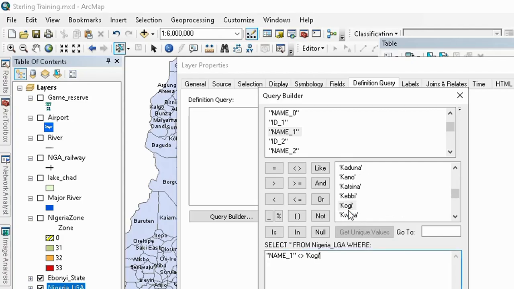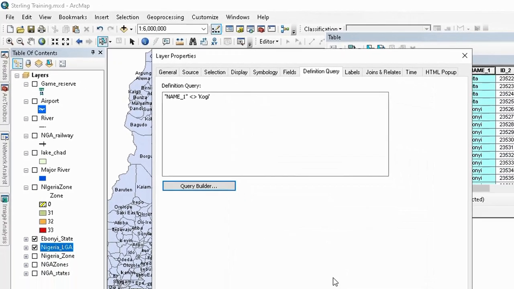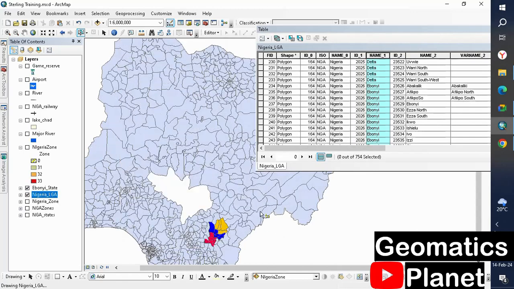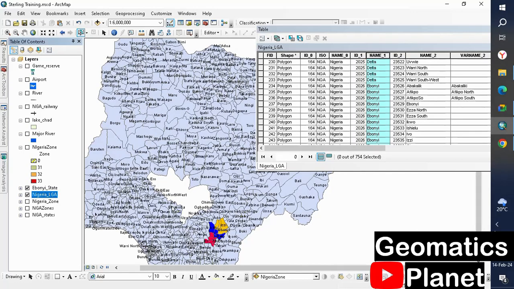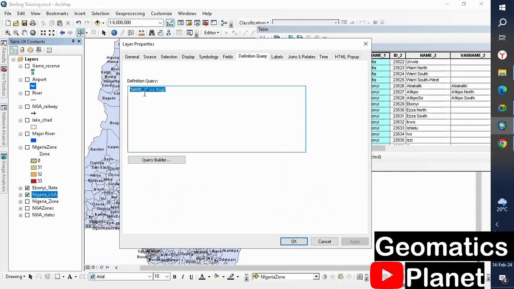Then once I click on it and click OK, and I click this, all the states in Nigeria will be present but Kogi will not be present. This is query definition. That is building a query. With this, you can have this kind of opening as you see it here: all the states except Kogi. In as much as this query definition is here, Kogi can never come out again.